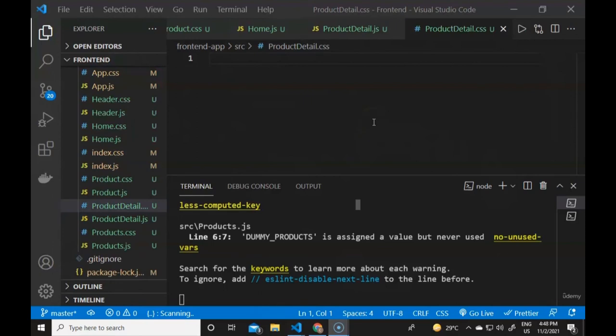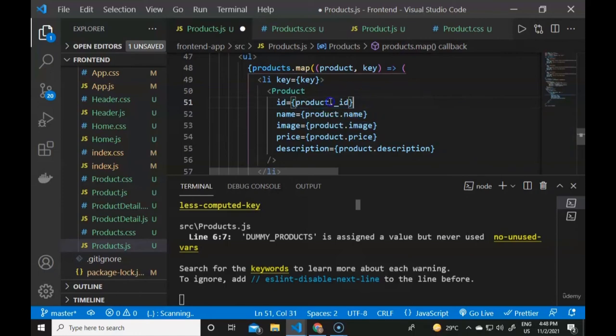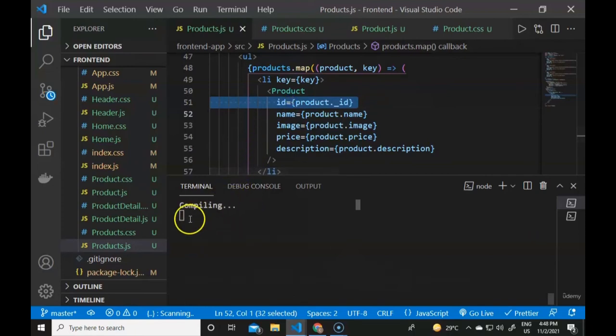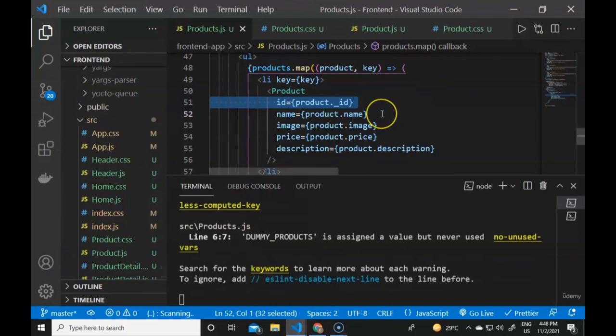For the detail of the product, we have to fetch the product from the URL which will contain the ID of the product. We are sending the ID equals to the key, but now we will send the actual product ID, which will be product._id, the underscore ID which MongoDB gives us. Now we have to get the ID in the productDetail component, and for that, first we have to build a new route, and the route will contain that ID.